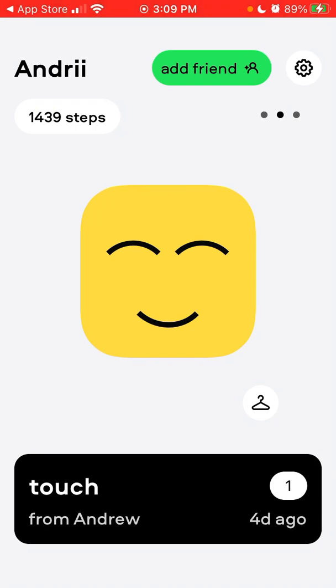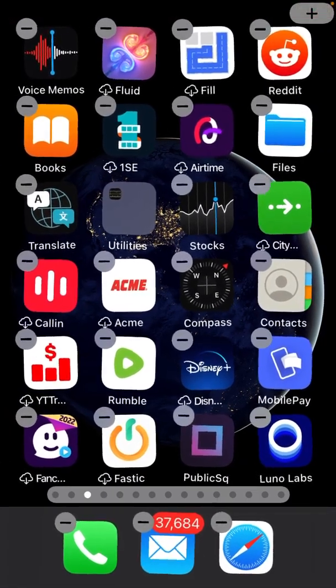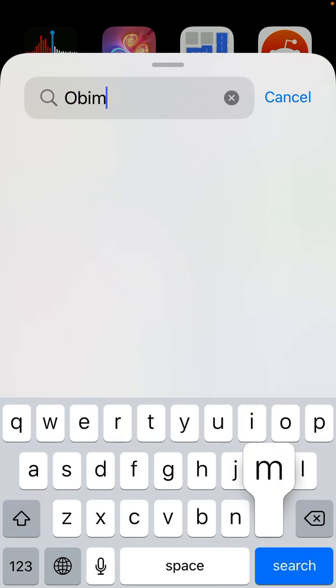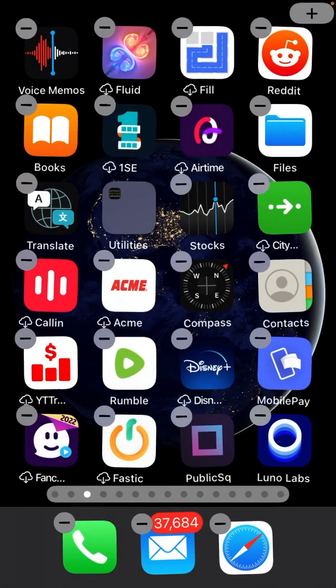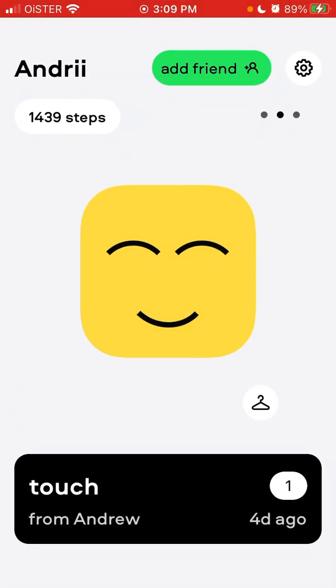This app doesn't have a widget yet. A lot of people are requesting widget functionality, which is so popular these days. So if you tap and hold, and then you just be able to add an Obimy widget. So that's not available. That's basically the idea.